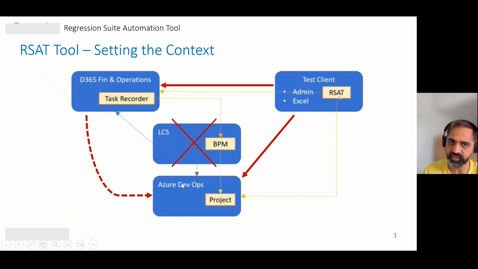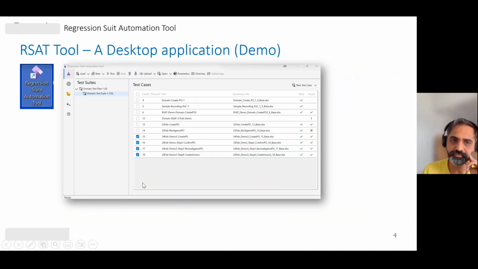So don't worry if you don't fully understand that, but I just wanted to make a point that we are not using LCS anymore. All right, let's move forward.